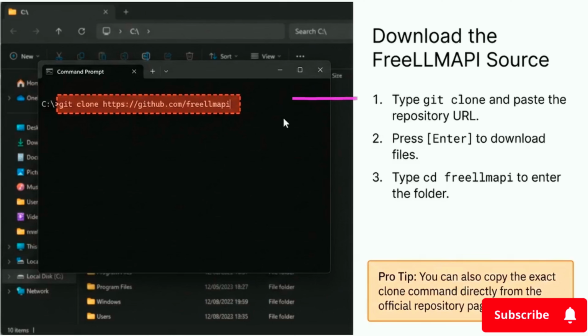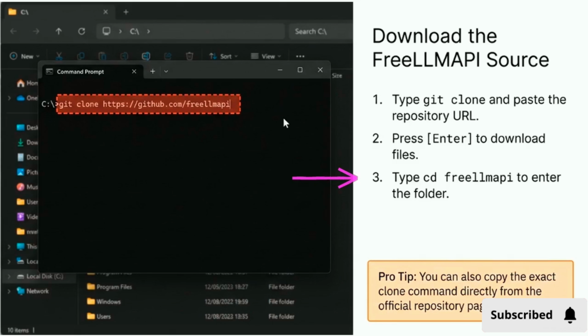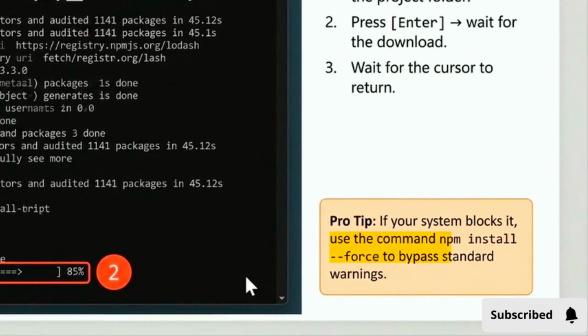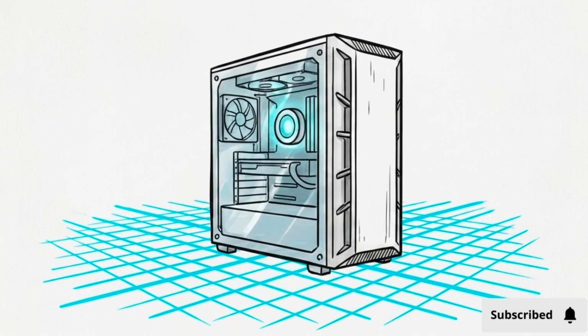Now, download the source code by typing git clone followed by the repository URL. Once the download finishes, type cd free-llm-api to enter the project folder. Type npm install and press enter. This downloads the necessary project packages. Wait for the loading bar to finish and for the cursor to return. If your system blocks the installation, use the command npm install --force to bypass standard warnings. With those steps complete, your PC is now configured as a local environment capable of running the API server.